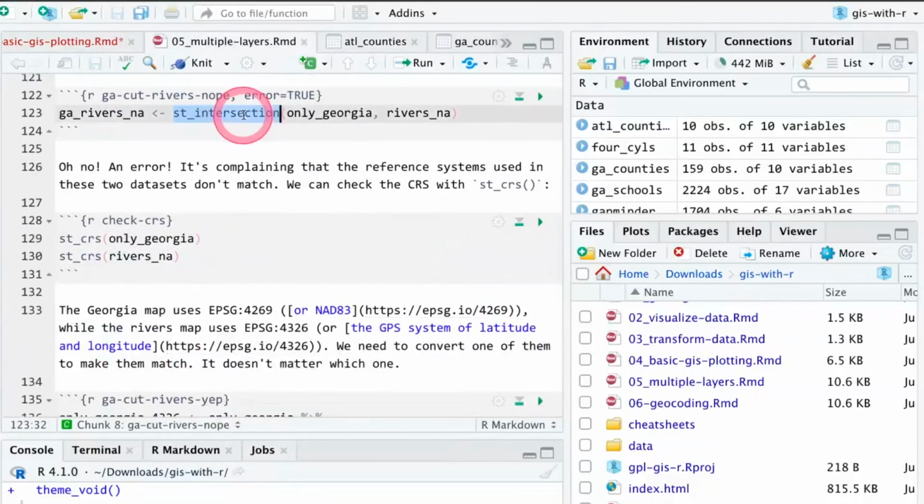It's this ST intersection. So we're feeding it two different data sets. We're saying take Georgia, use that as the first one. That's going to be the cookie cutter. And then basically slice it through that rivers shapefile so it only includes the rivers inside Georgia. So that's what ST intersection does.